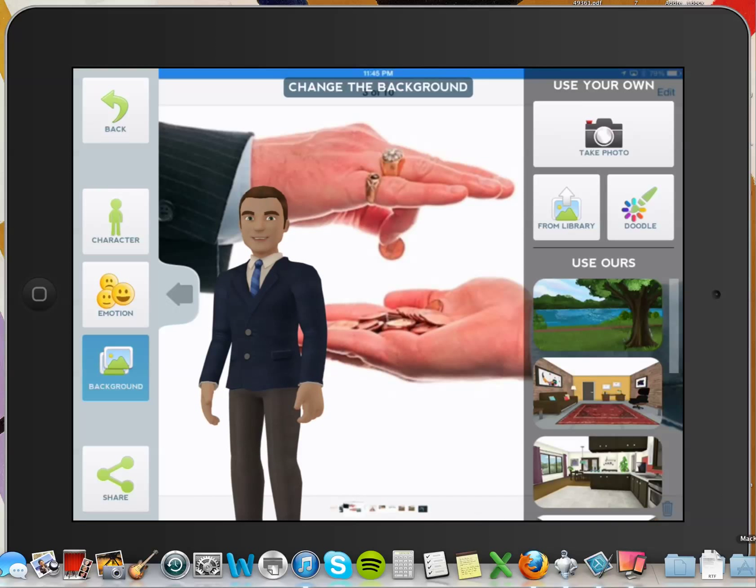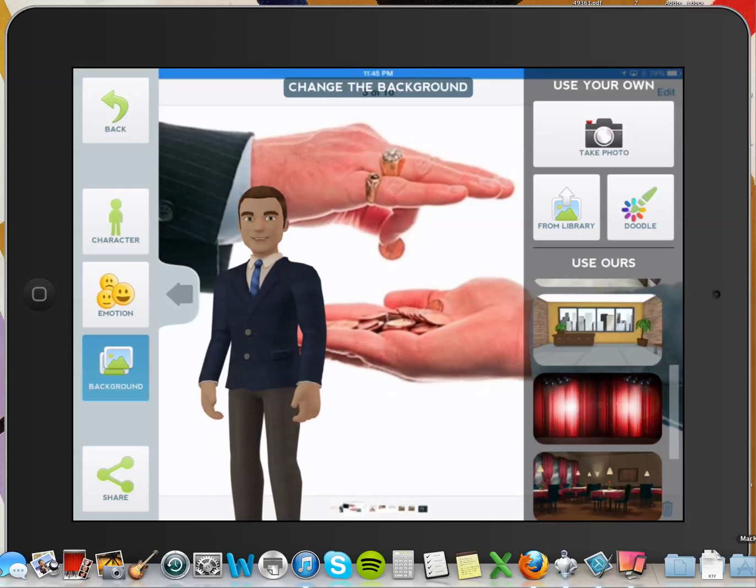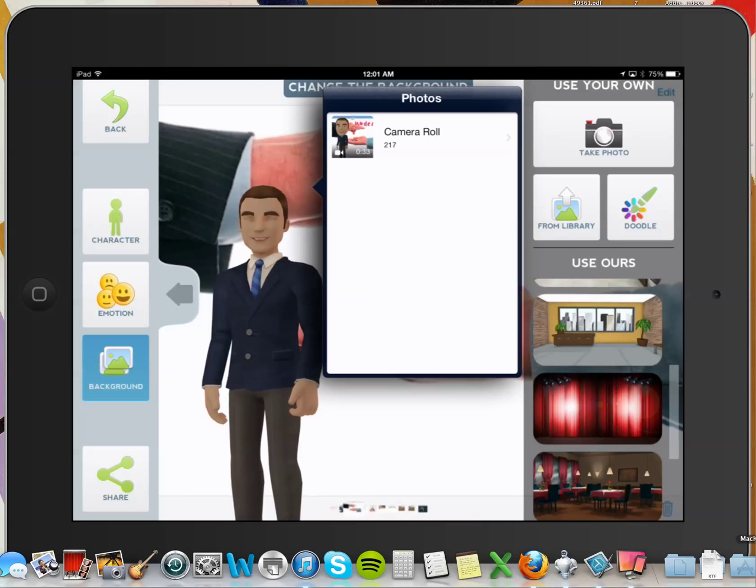You can choose from a preloaded background. You can just saturate the background with one color. You can use the doodle function to write on any background or to sketch your own background. You can use the photo option to snap a photo. So for example, my kids were studying a nonfiction topic recently and they just snapped photos from their nonfiction books to use as the background as they explain their topics. Or you can pull anything from your library.